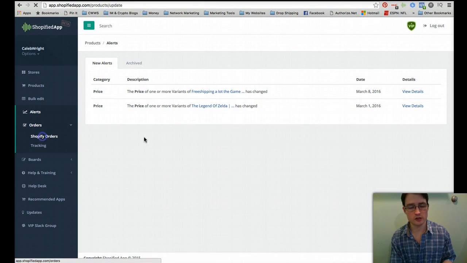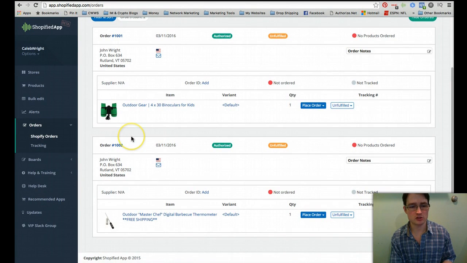Click orders over here, Shopify orders. And I made a couple of test orders for this development store. Okay, and you'll see we have these binoculars for kids that I did a test order of earlier, and this digital barbecue thermometer. And so you'll see it tells you the payment's been authorized, the date that it came in, the order number, whether it's been fulfilled yet. So it helps you keep track of what you've done. See, I still need to fulfill these orders if this was a real store here.